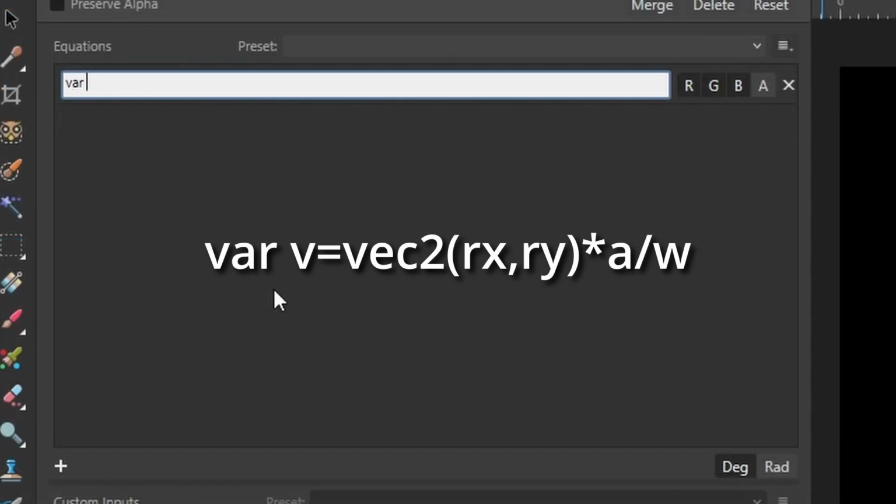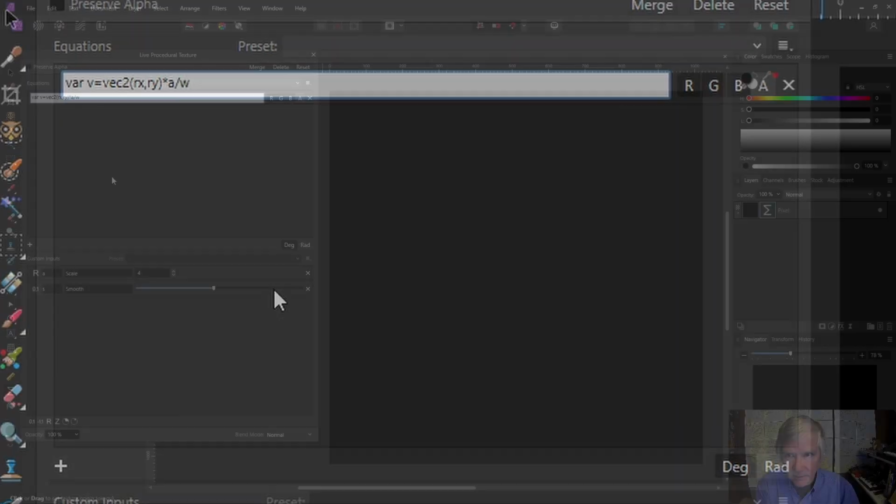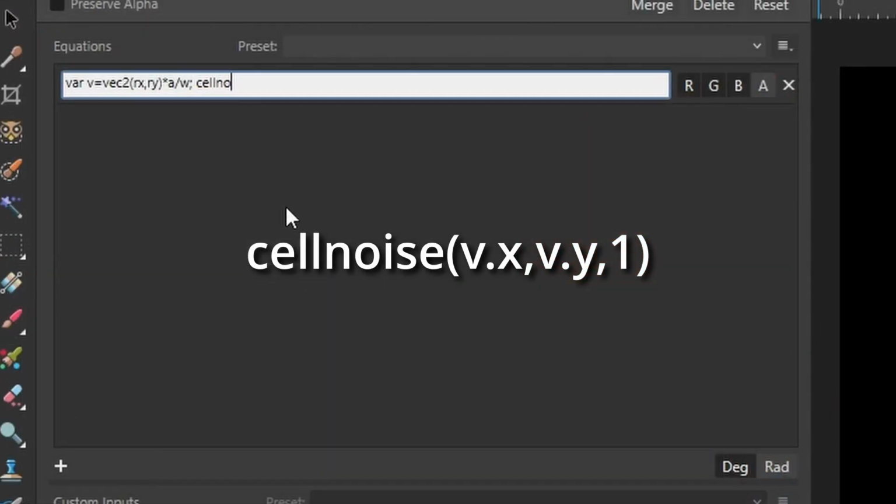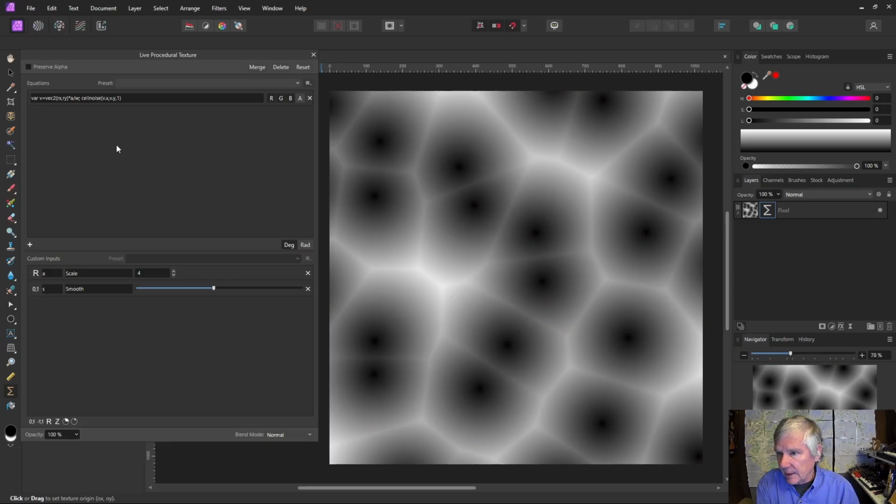I'm going to start with a variable called v, and that will be my coordinate system. It will be a 2-element vector consisting of relative x and relative y pixel coordinates on the screen, times my scaling factor a, and dividing by the width of the document in pixels, w. And so that looks like that. Then I'm going to use cellnoise, and the cellnoise function requires that the x and y components are listed separately, so I will do that with v.x and v.y. And then I'll just put a 1 in here, and so that looks like that.